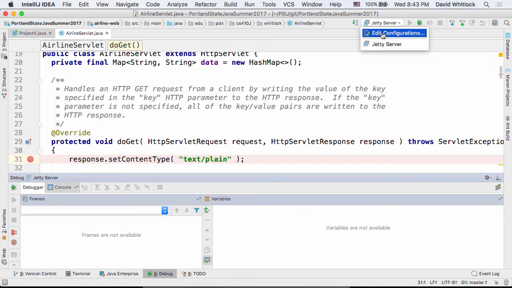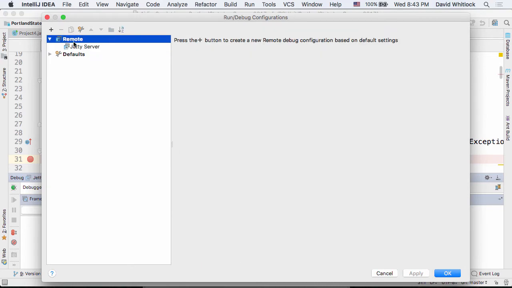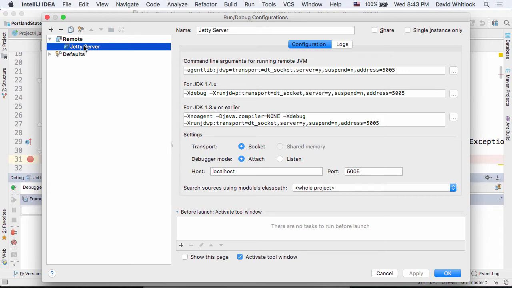Okay, so in IntelliJ, you can edit the configurations. These are configurations for running JVMs. And you can create something called a remote debugging configuration, which means that IntelliJ will connect to a remote JVM. In this case, it's the JVM that runs Jetty. It's that JVM that you start with Maven by saying Maven Jetty run.